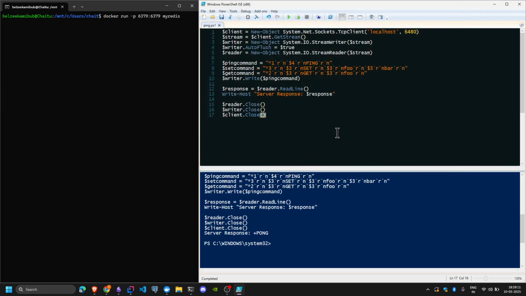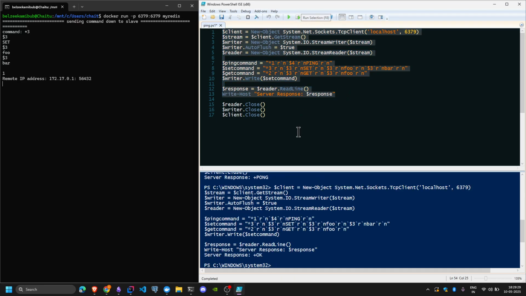So it's saved. Now I can send down set commands to the master node. This is the set command, and the port for the master is 6379. So instead of closing the connection, I'll select these lines, these 13 lines, and then run that. As you can see, a client was connected to it on this port. This client is this, and my master received a set foo bar command, and the ID for this is 1.